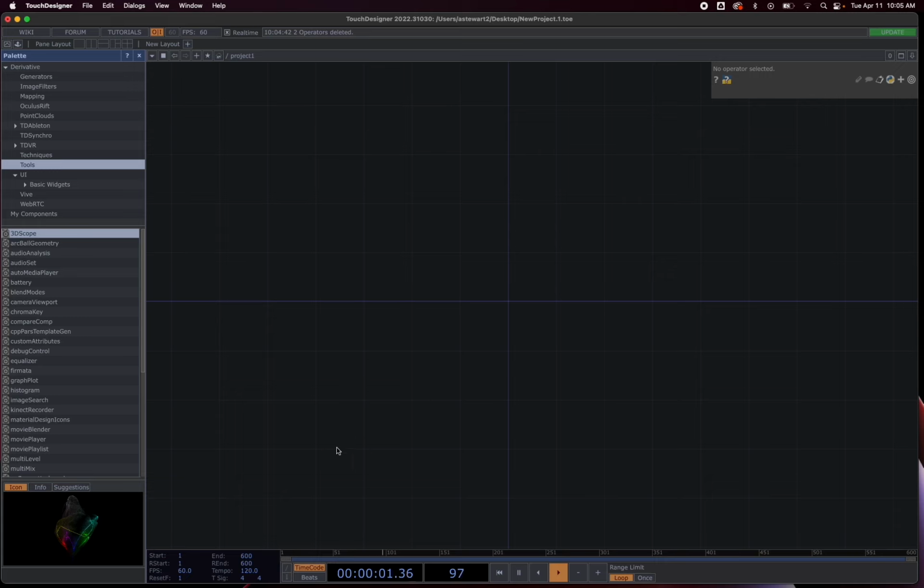The way TouchDesigner works is that you create a bunch of what they call operators, which if you've used other node-based environments, are called nodes, but in this case they're called operators, and they do some operation. Whether that's loading a video file or image file, or filtering it, or adding noise or whatever, you connect these things together. So to start, we're just going to go ahead and create some operators.